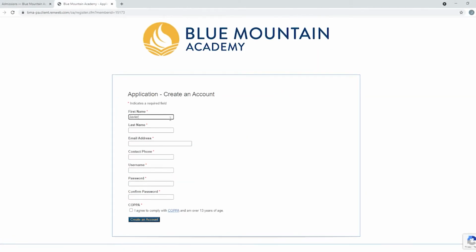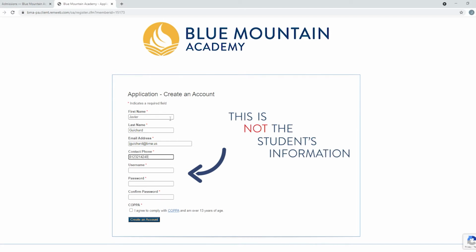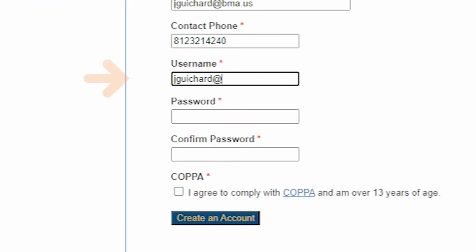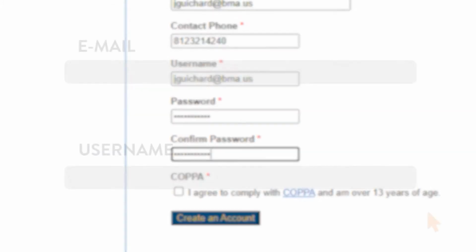Fill in the blank spaces with your parents' or legal guardian's information. This is not the student's information. While creating your new account, pay close attention to the username you choose, because this is the one you'll need to get back into your application. Keep it fresh so you don't forget it. Here's a great tip. By using your email address as your username, you'll have an easier time remembering it.